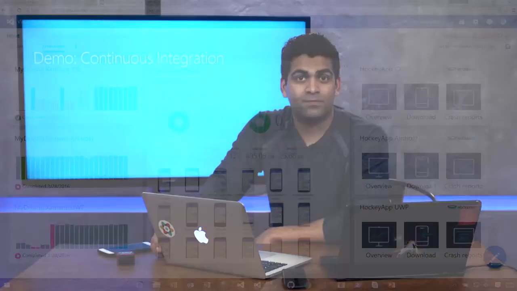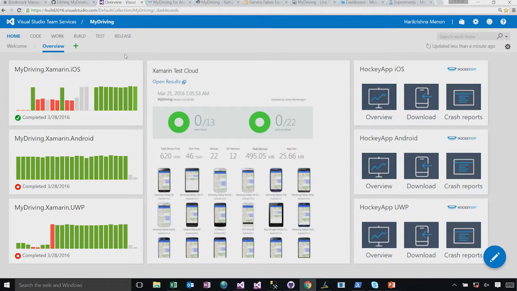As a part of open sourcing all the scripts, we have also open sourced the build definitions. Our scripts will enable you to deploy these build definitions into your own VSTS account so that you can easily set up continuous integration for your own My Driving solution. In my dashboard, I can see the status of my iOS, Android, and UWP builds.